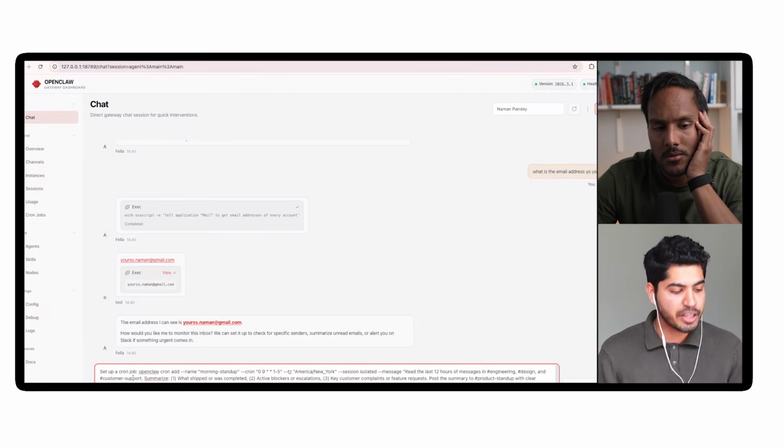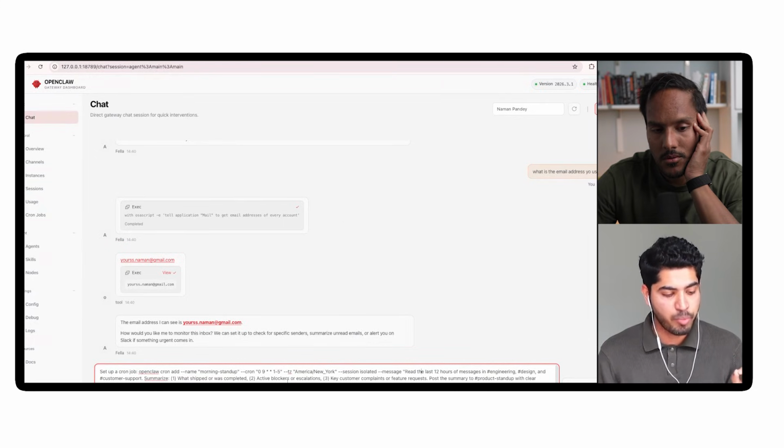The following. Set up a cron job. That's the command for that. This 09 stuff refers to the time zone. Session isolated message, so it reads the last 12 hours in those two channels. You can add a certain channel here if these aren't enough, and it will summarize what shipped, what active blockers or escalations, key customer complaints, right? And then post a summary too with clear headers.